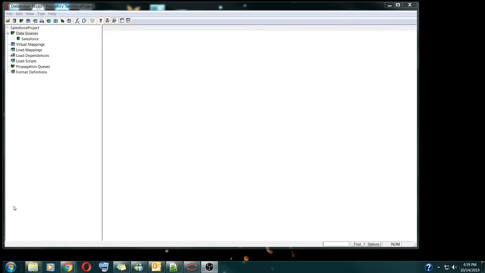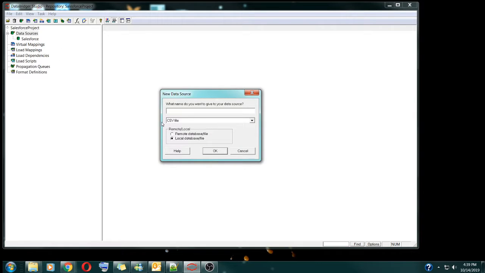Next, we'd like to open up our CSV file, which contains the source data that we're going to be loading into Salesforce. To do that, I want to right-click on the data sources and open up a data source. I'm going to choose the CSV and then I'm going to give it a name. It contains accounts that we want to add, so I'm going to add accounts.